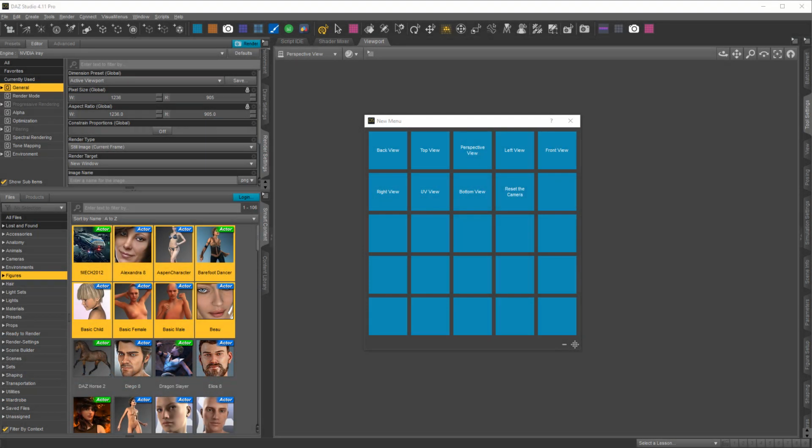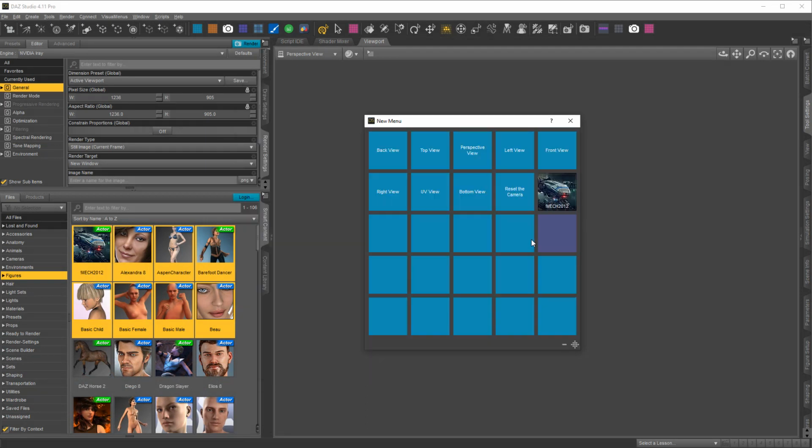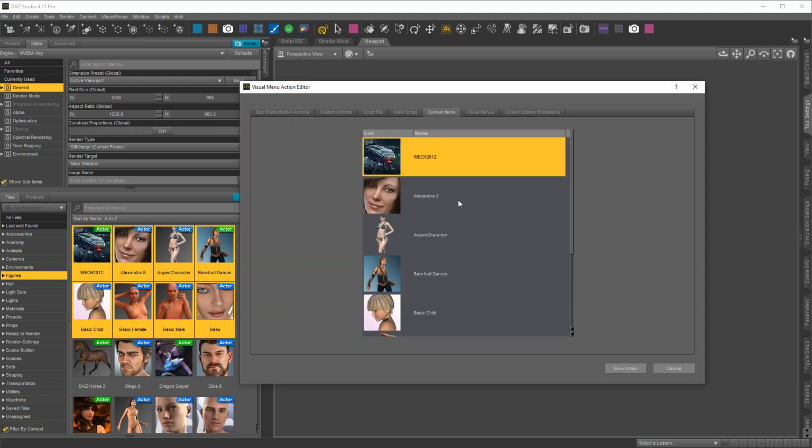When populating a new menu, the Action Editor now remembers the last tab that you were on, so that the next time you open it up, you don't have to re-navigate to it.